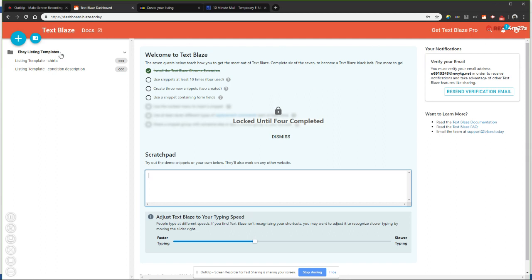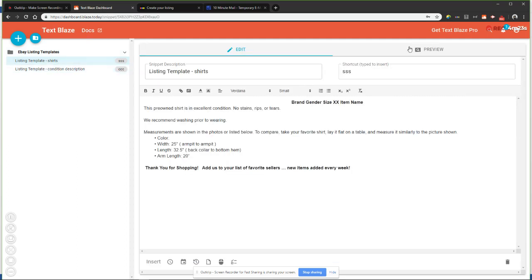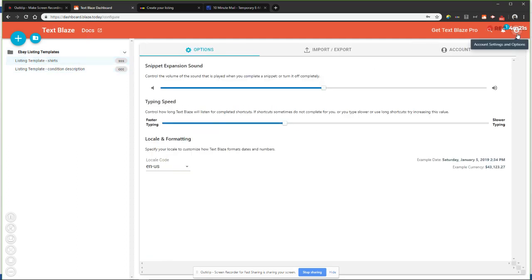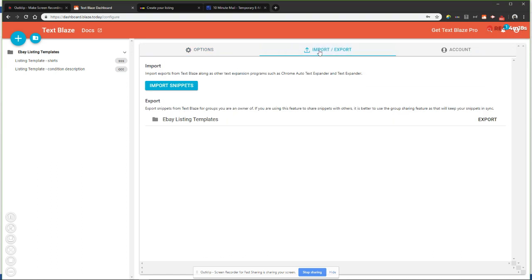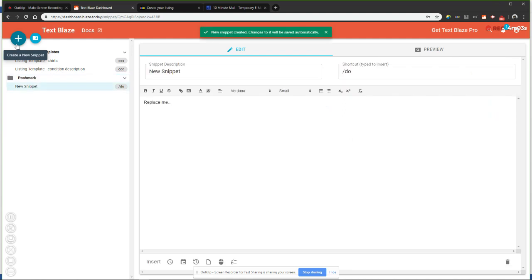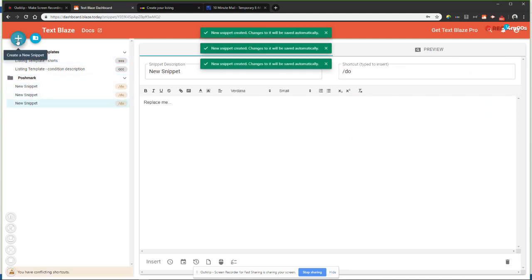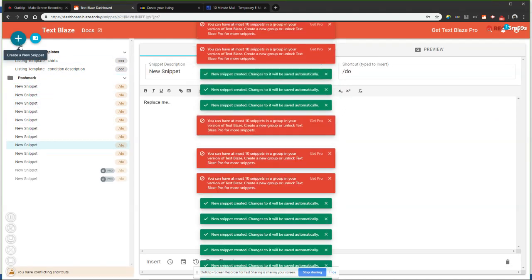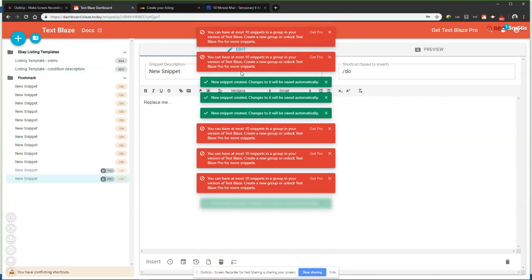The final tip that I wanted to share with you guys is, you can go to your account settings and you can actually export these templates that you've built. You can have multiple groups over here, but it will only take 10 in each group. For example, if I wanted to do something a little different for Poshmark or whatever, then I could just have my little Poshmark group and add as many in there as I want to. If you try to go past 10, you will get an error.